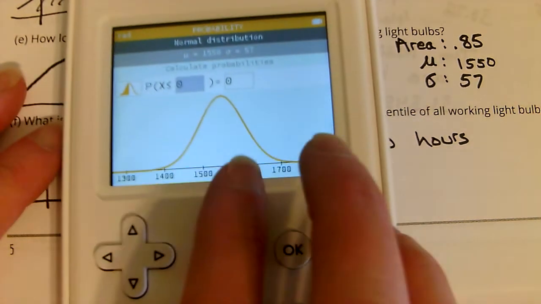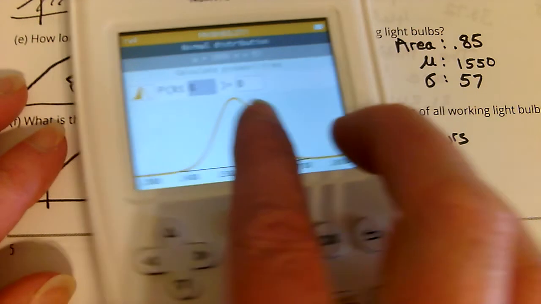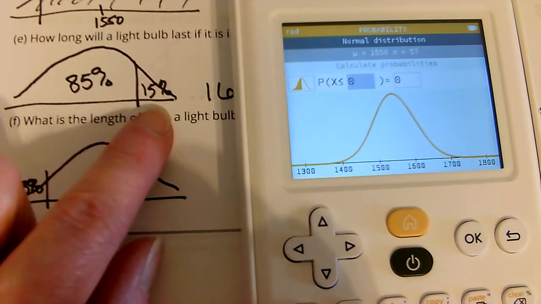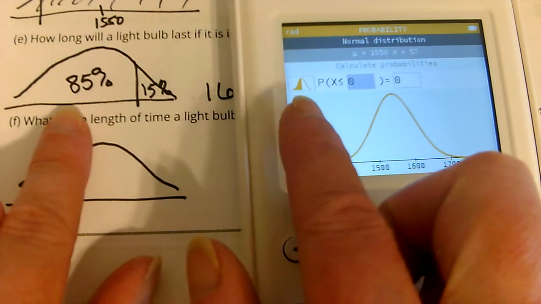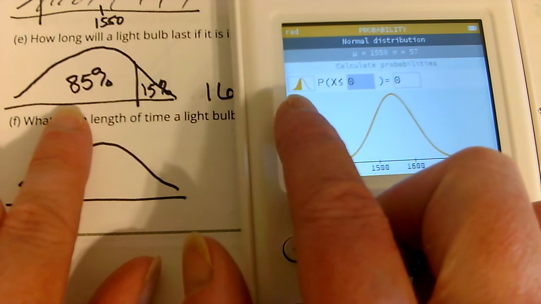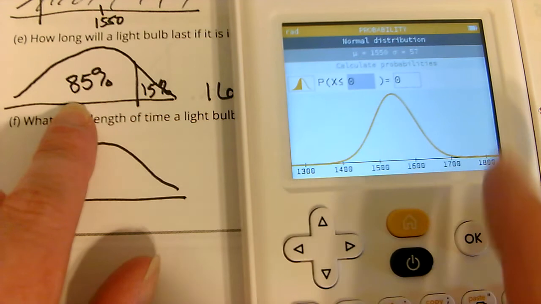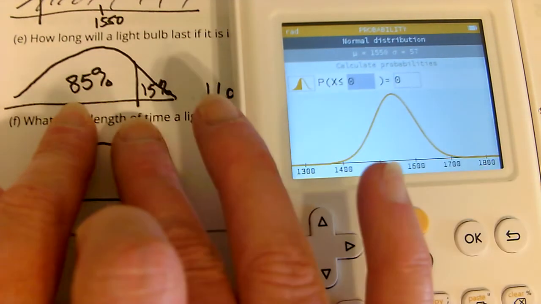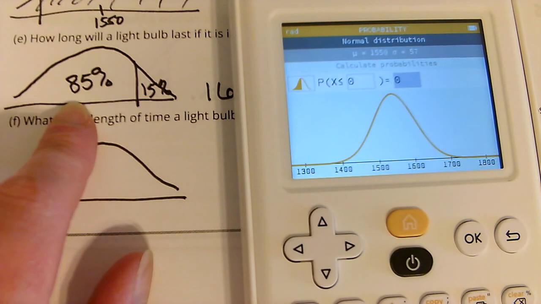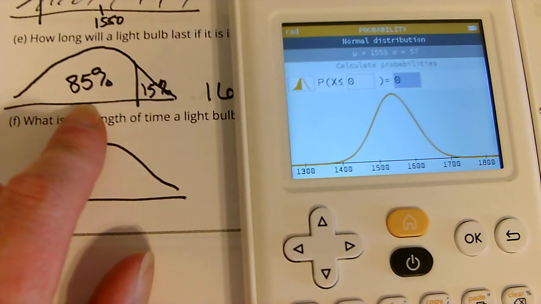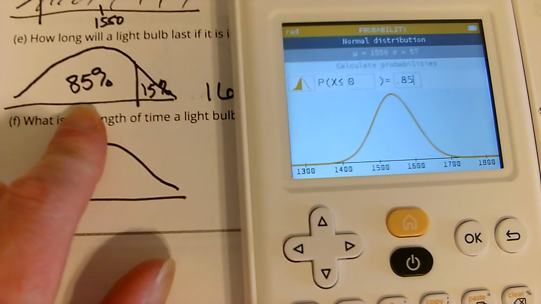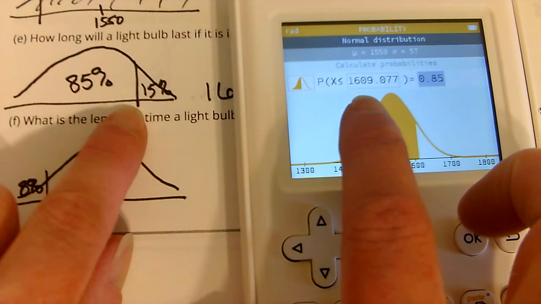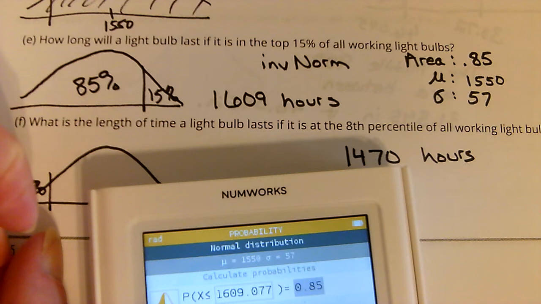Now this time I know the percentage, and you can choose it either way, like the less, this is showing that the area is to the left. The only difference is, instead of putting the x value, that boundary, I don't know it, I know the area. So I'm going to go to the right to the probability and type in 0.85, and it tells me that that line is at 1609.